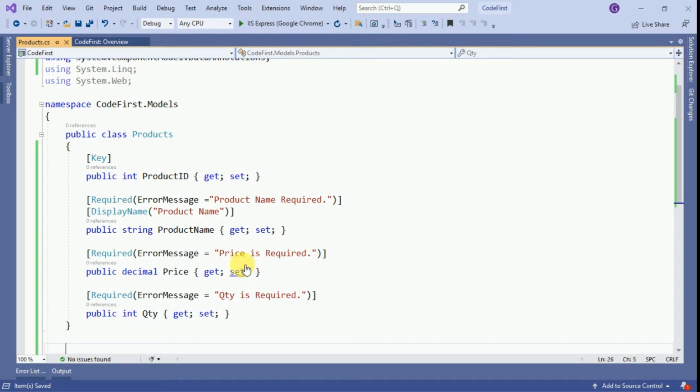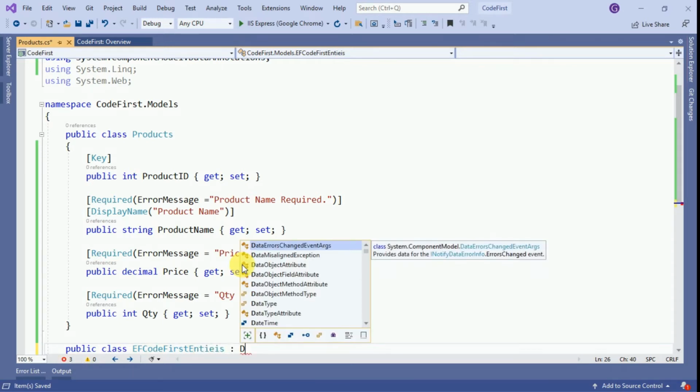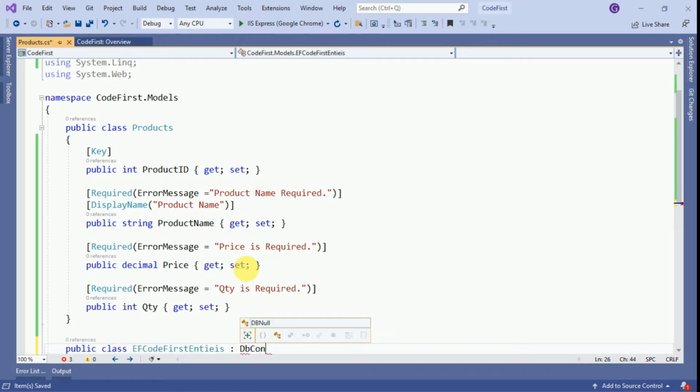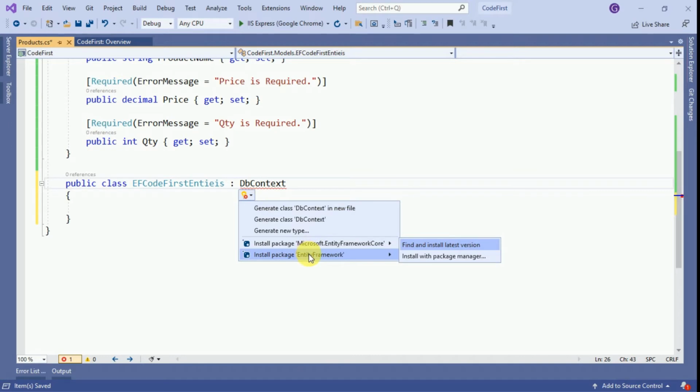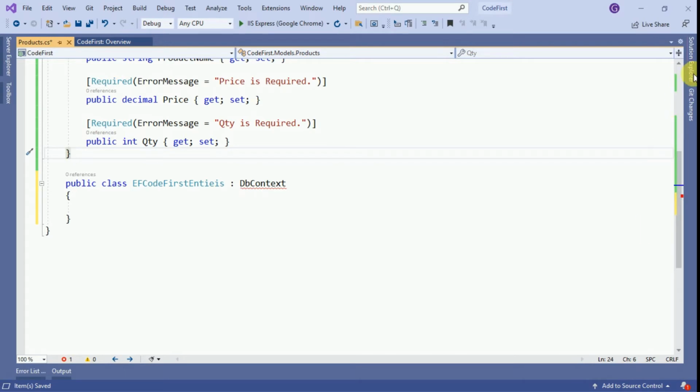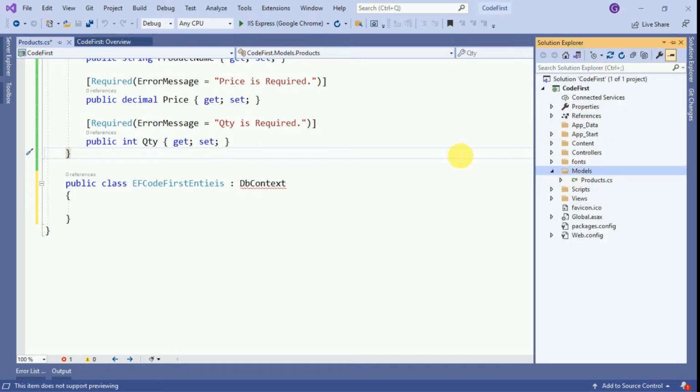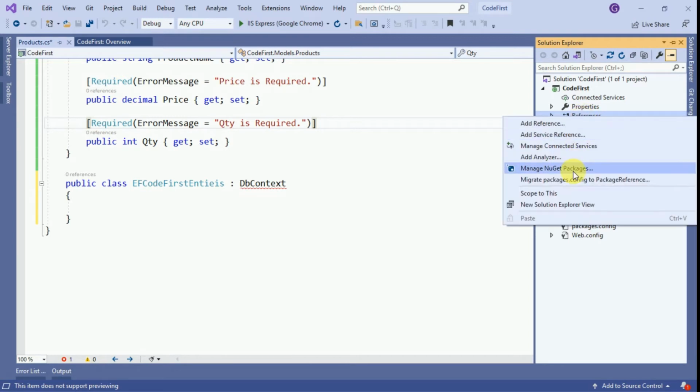Then we have to add the DB context here. For that I am giving my DB context name as EF code first entities. This is my DB context name. Press on DB context, Control dot, we have to use entity framework. We don't have entity framework. First we have to add the reference for entity framework. For that, right click on the references, click on manage NuGet packages.